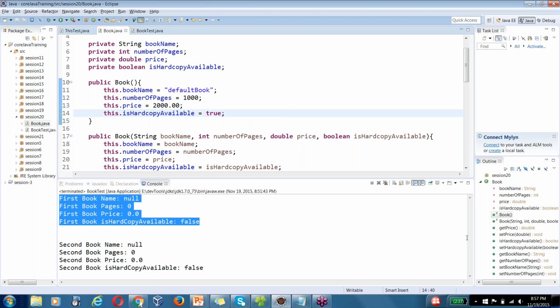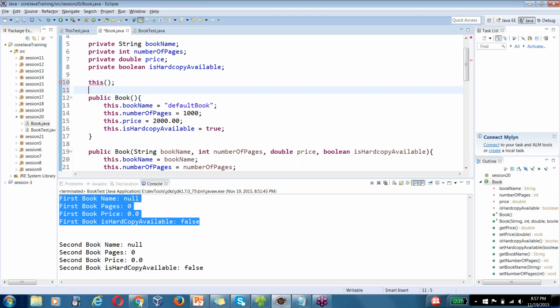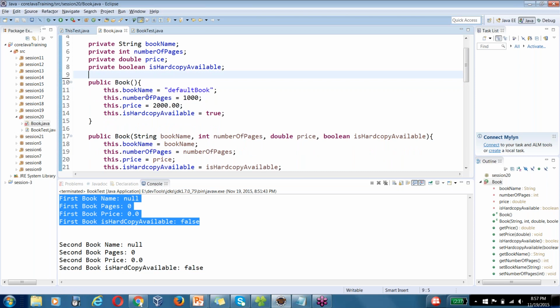Yeah, Kavita is asking about this. Okay, we will discuss those things, Kavita. We will not now, but we will discuss about this. She's talking about this. Okay, we will discuss about that.